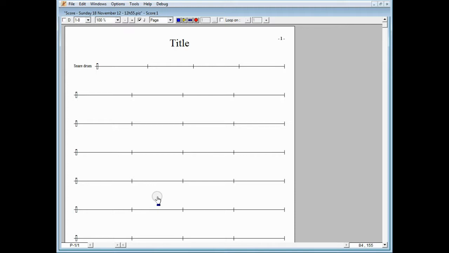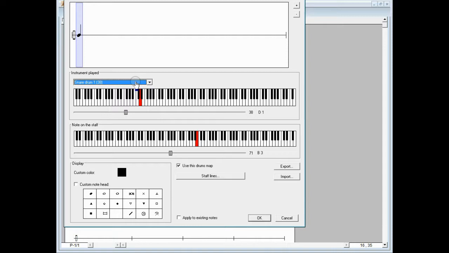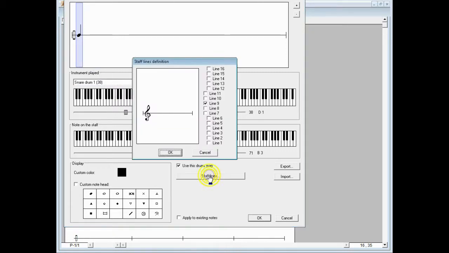To write for drums and percussion, the first step is to determine which instruments to use and where to write them on the staff. By double-clicking just in front of a staff, the staff characteristic dialog box appears. Click on Drums map to assign each instrument to a staff line. In this example, only the snare drum is defined on the central line. We need a normal 5-line staff for drums, with a bass drum, a cymbal and a hi-hat. You can define the staff lines quite easily.